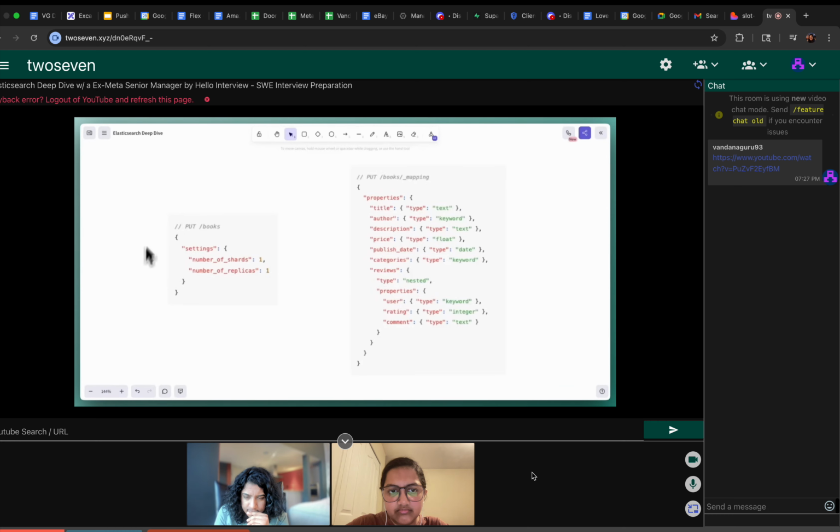So this is creating a books index. And I can specify some configuration parameters, but all of them are optional. I'll get into what shards and replicas are a little bit later. Important thing here is this creates me an index. I don't have to specify a mapping, but I can.